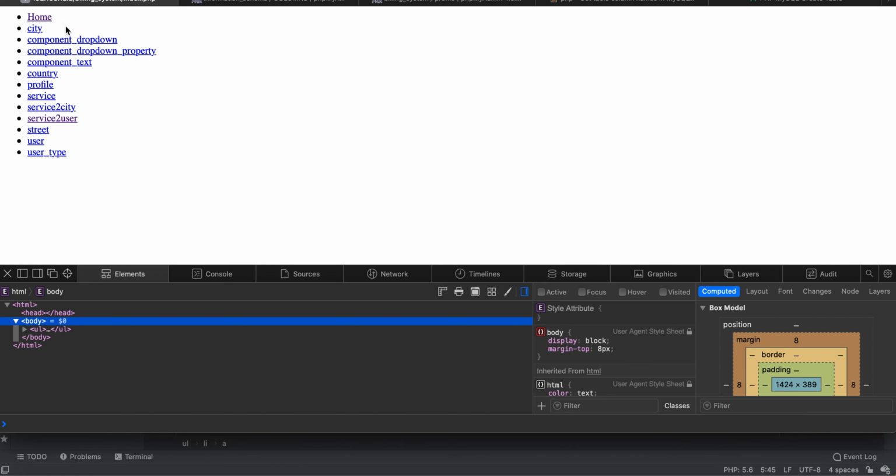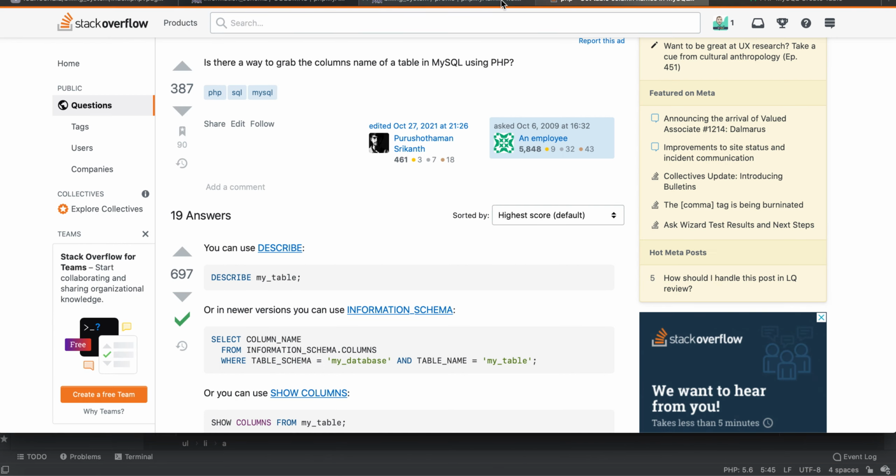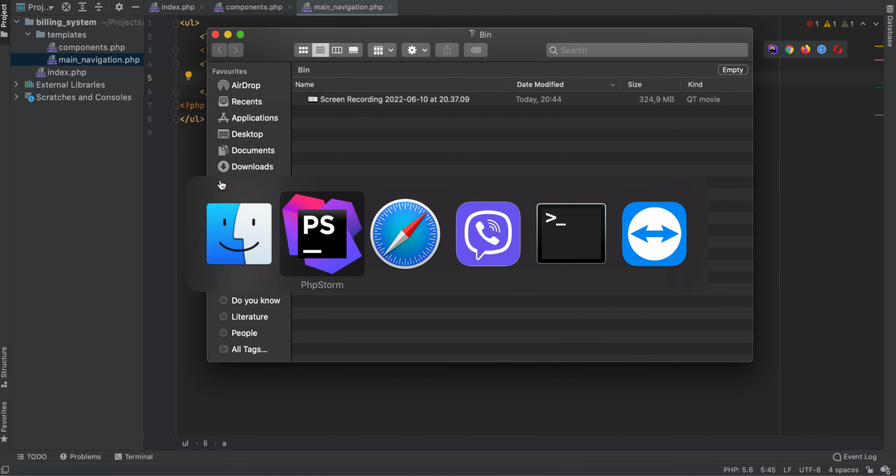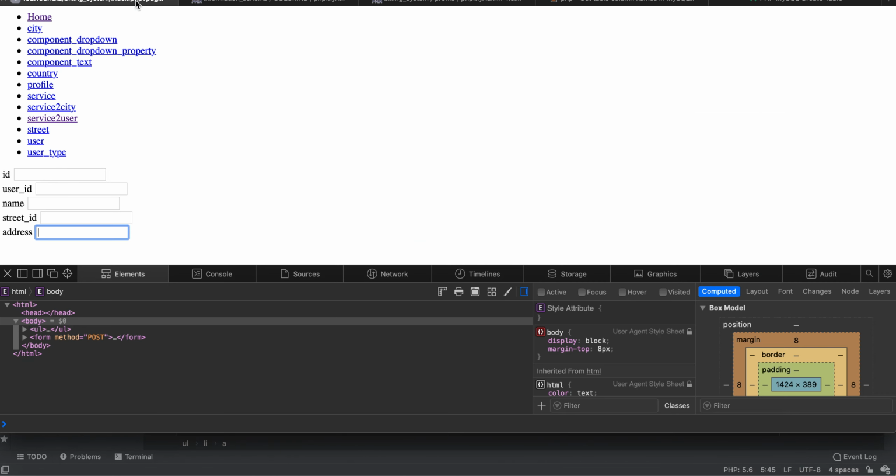Okay. So now we have an empty home page, and if I choose country, I have two fields. If I choose user type, again, two fields. If I choose profile, as you can see in the profile, we have many more fields for the ID, for the user ID, for the name, for the street ID, for the others of the profile. And when we have a look at the profile table, you can see that we have exactly the same fields here, but we provided them automatically.